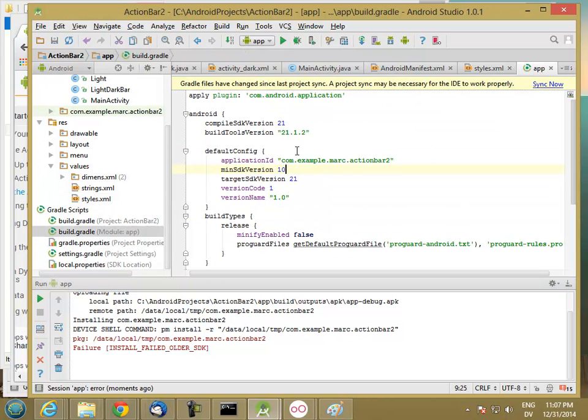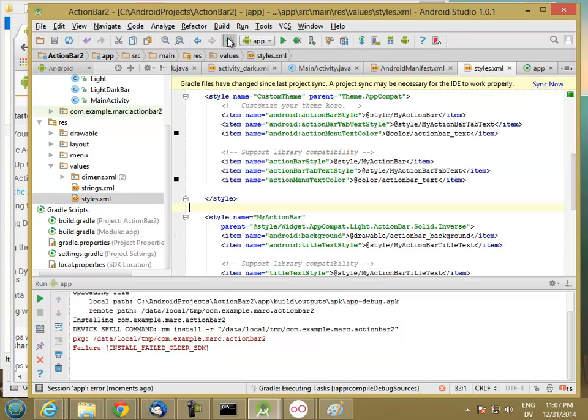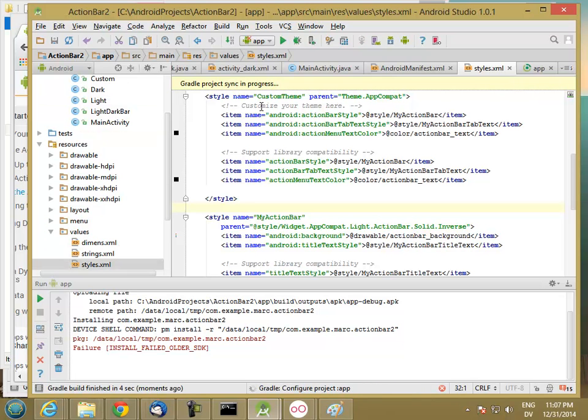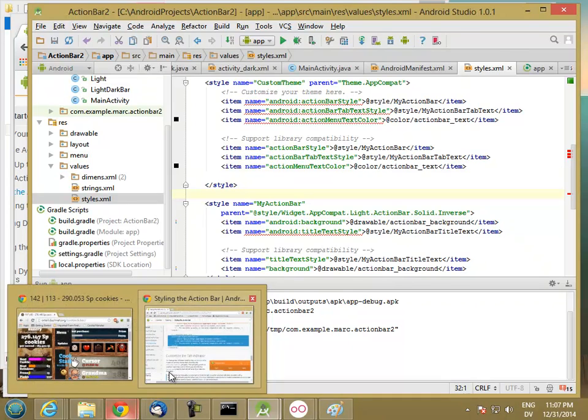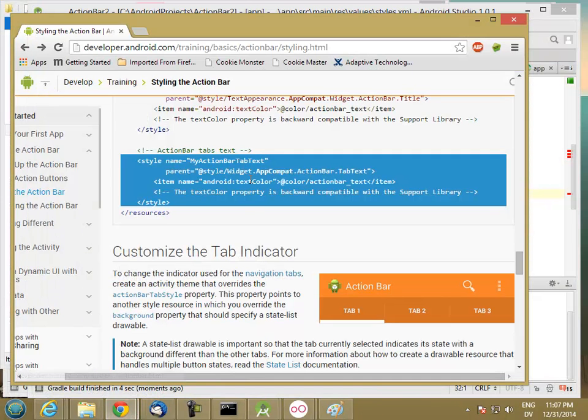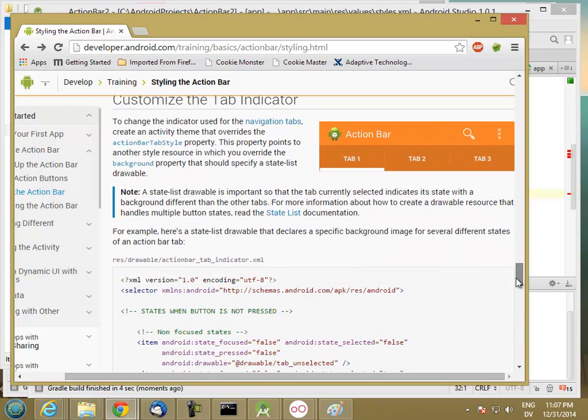Set this back to 10. And make the project. Okay. So we've changed the text color, we've changed the background. Now we're going to talk about tab indicators in the next video, because that's going to require us to create a new app.